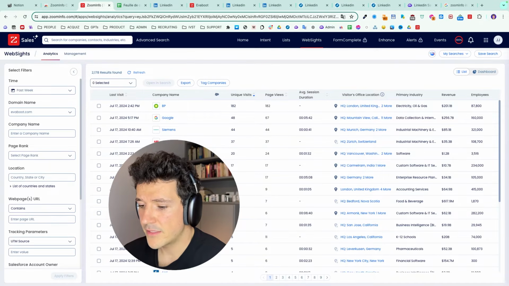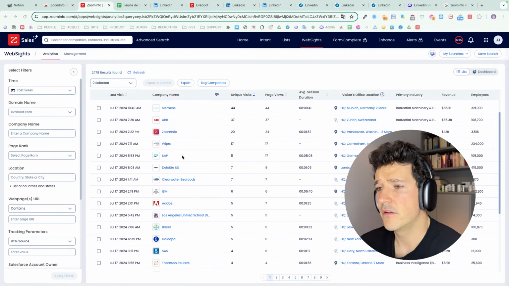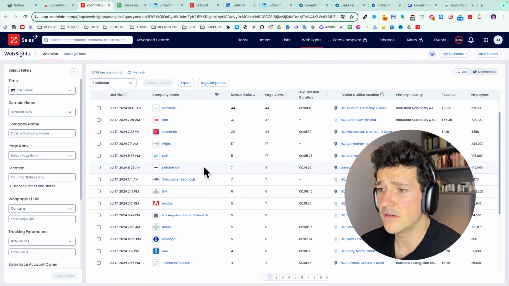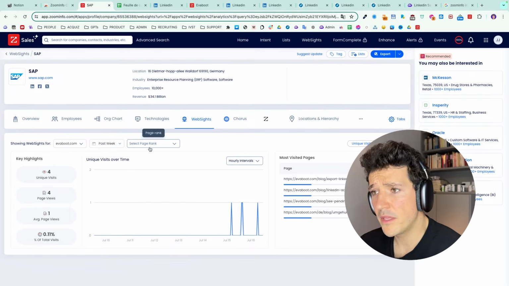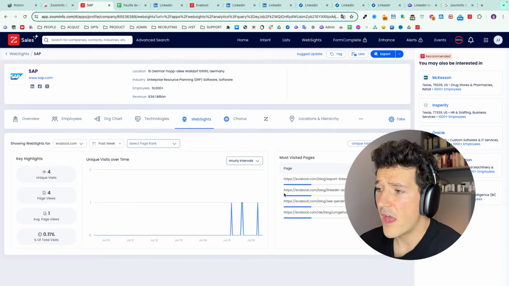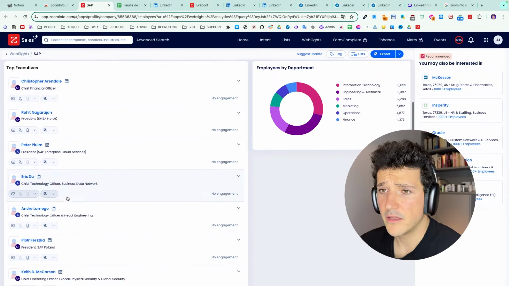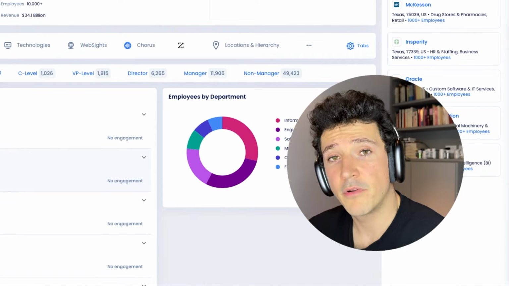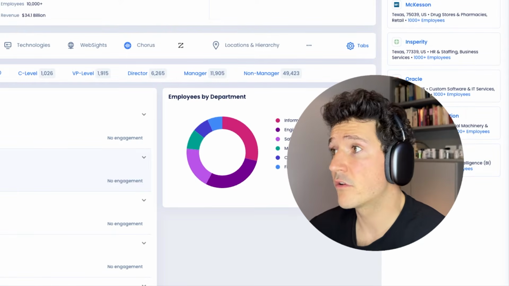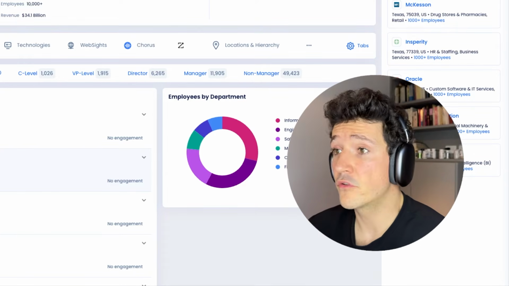And let's say you want to contact people from a specific company. Let's say I've seen that SAP has visited my website a lot. I can click here directly on the company name. It will get me to the company page, and then I can see which pages have been visited, and I can click the employee tab and look for decision makers I can contact. And if I am lucky, I will find the people that have visited my website, and this will create a good first interaction to make a first call and try to sell my product.